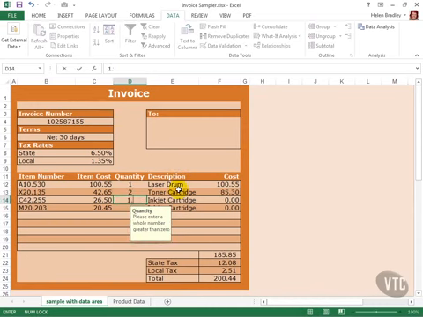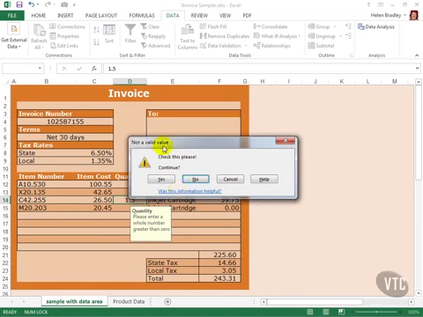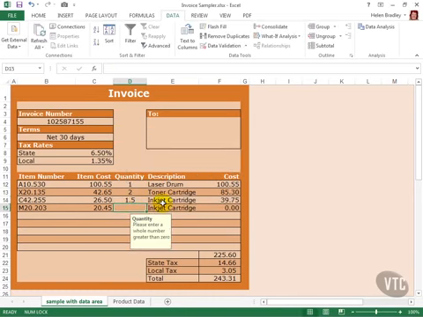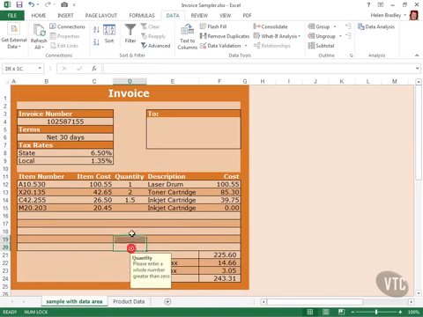And let's try 1.5. Again, we get not a valid value, but we do get the choice again of being able to enter that value, and if we really did want to sell 1.5 inkjet cartridges, we could go ahead and do so. Now because we've got data validation in this particular column, we can also use the data validation to check the accuracy of the data in the column.